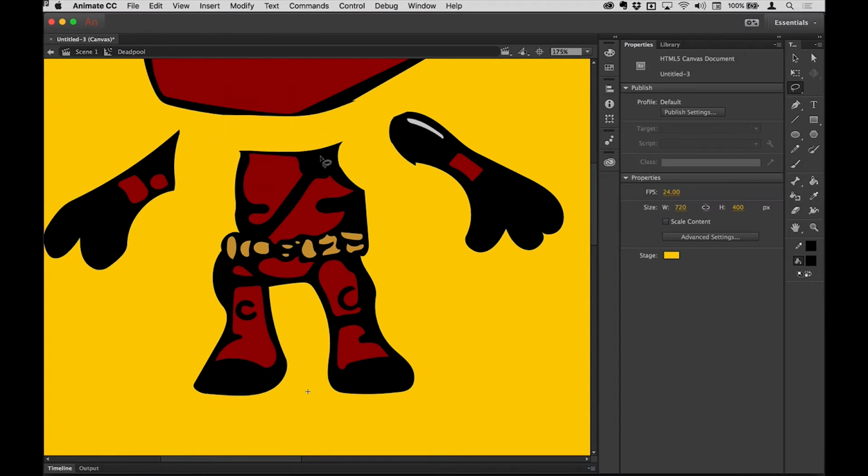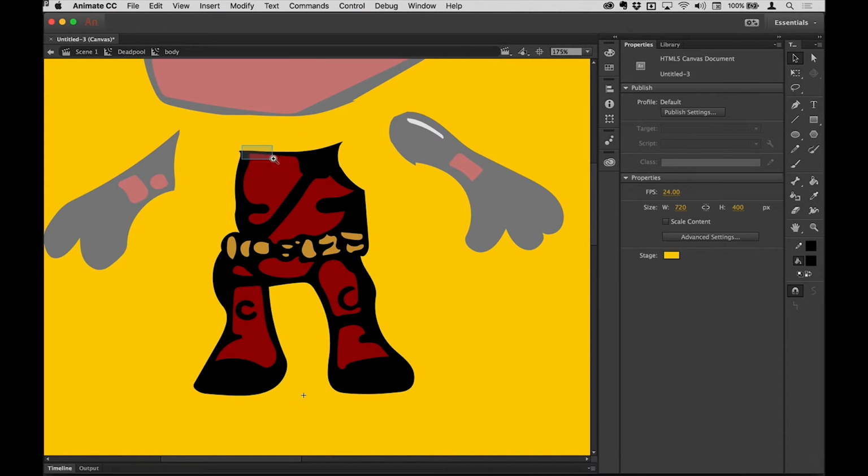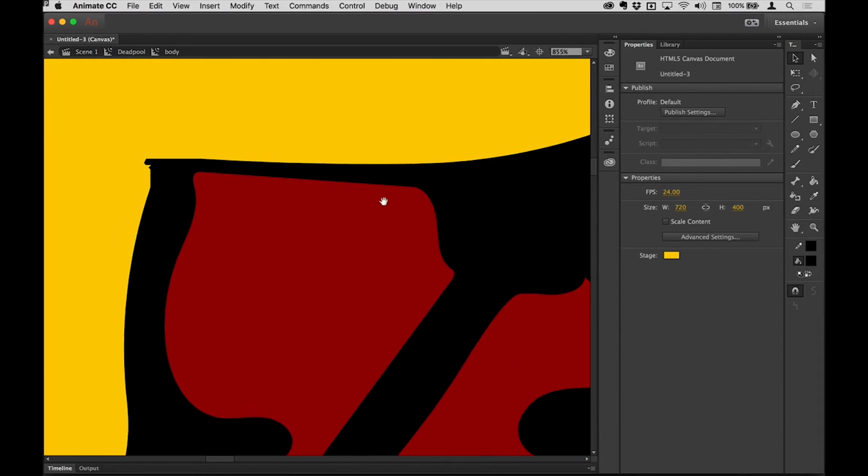I'm just going to double click on this with the selection tool, and that will take me into that symbol. Okay, now I can see in the breadcrumb trail at the top here that I'm currently working in the body movie clip, which is a child of the Deadpool movie clip, which is a child of scene 1. So, I'm going to do some zooming in here just to do a little bit of fixing in a few places.